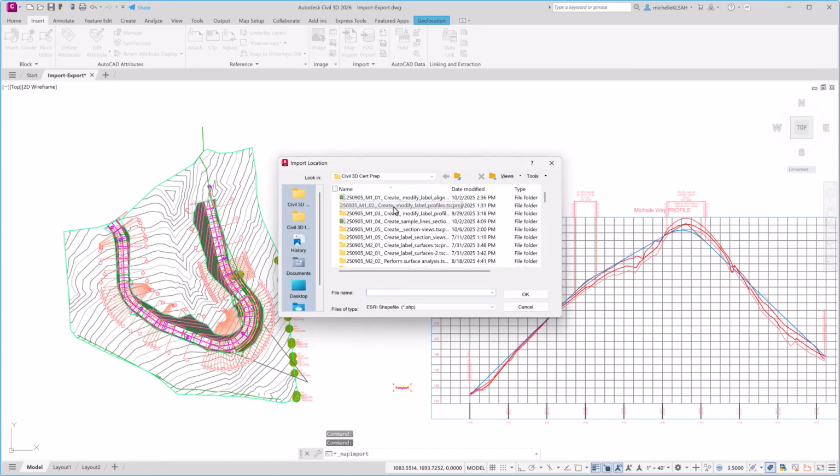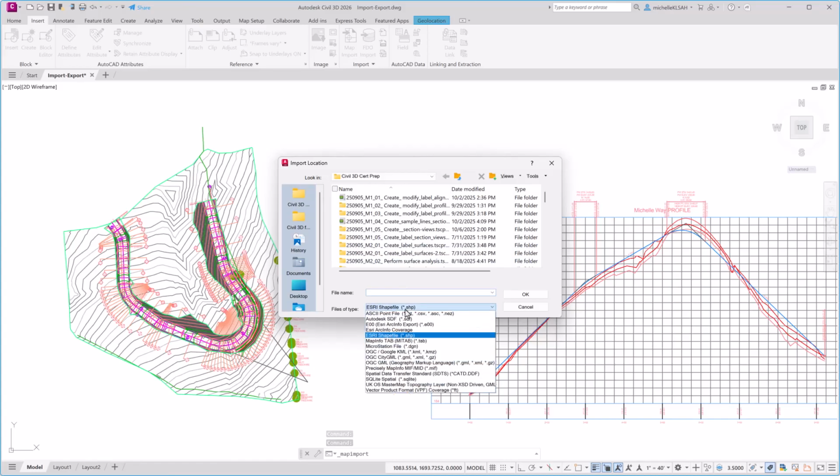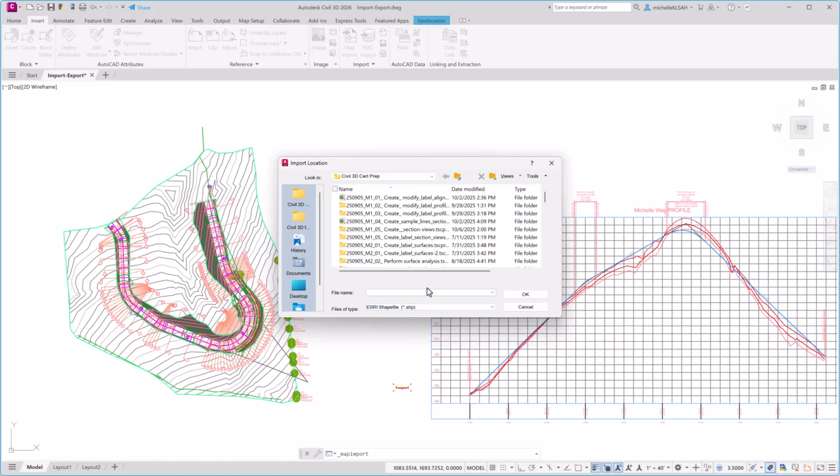This will bring up a dialog box that allows you to choose the type of file you want to import, whether it's a shapefile, a DGN file, or some other file type. I'm going to let it take my Esri shapefile. Then I'll find my file.